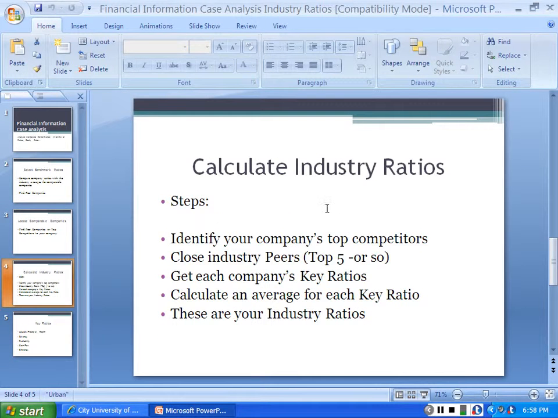You start by identifying your company's top competitors or industry peers. You want to take the top 5 or so. The reason I say or so is that in your industry there may be only a top 3 or 4, but if possible you want to get 5 for a good average. Then for each of those top 5 companies you obtain the company's key ratios. I'm going to show you where to find that. Then you simply calculate the average of those 5 companies.